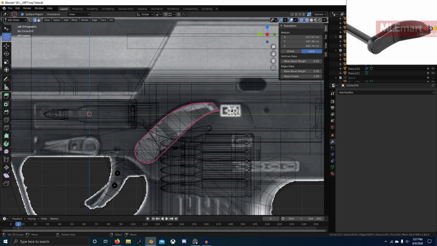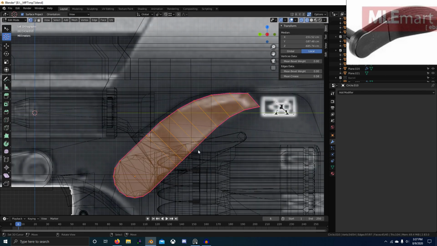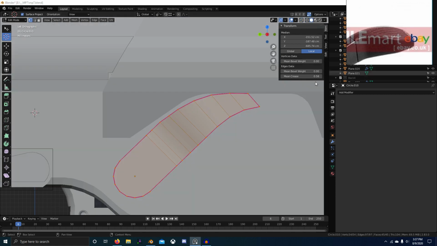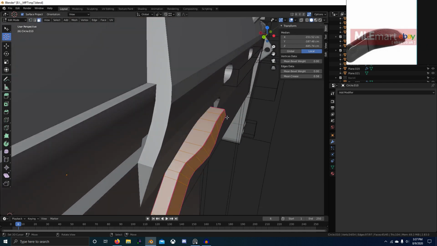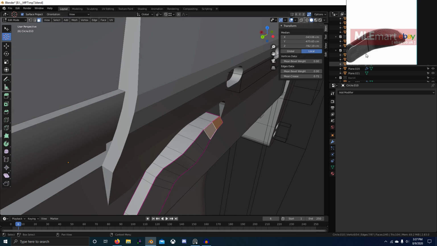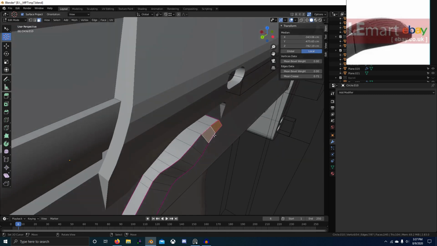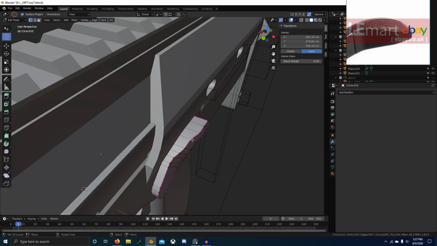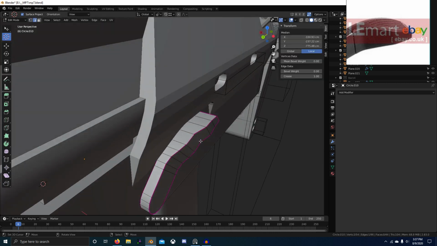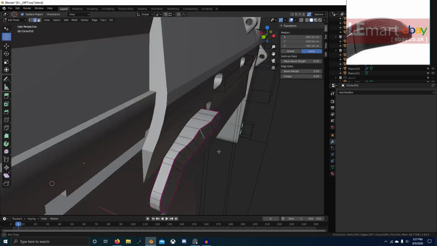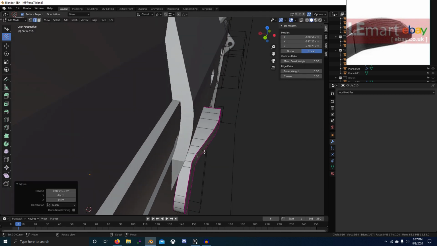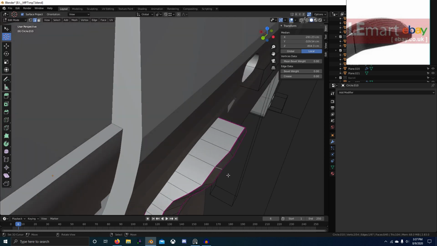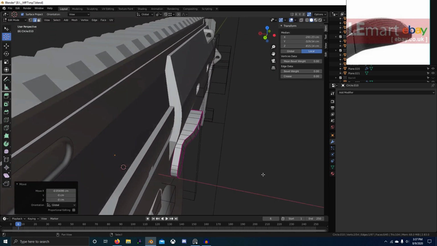Alright, so we got the first part right. Then there's this right here. And then it kind of comes out. It comes out further though. And it only really stops curving at this kind of edge loop. So let's curve these now. So come out. Something like that.